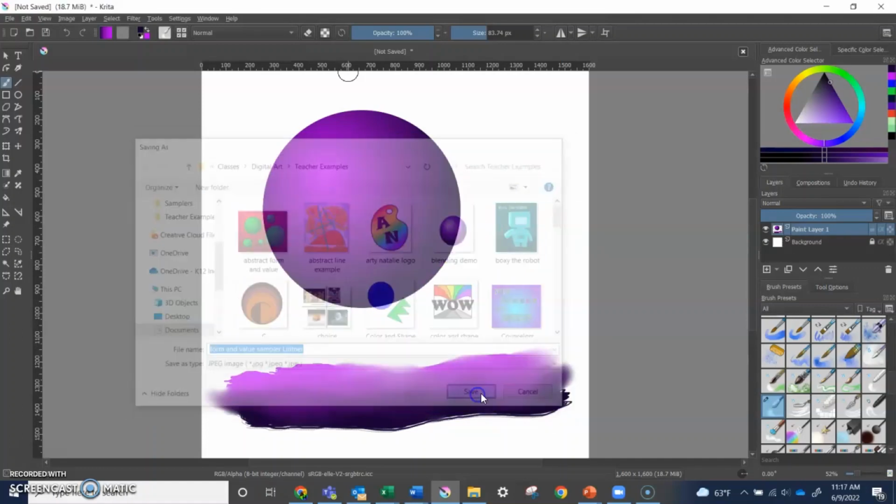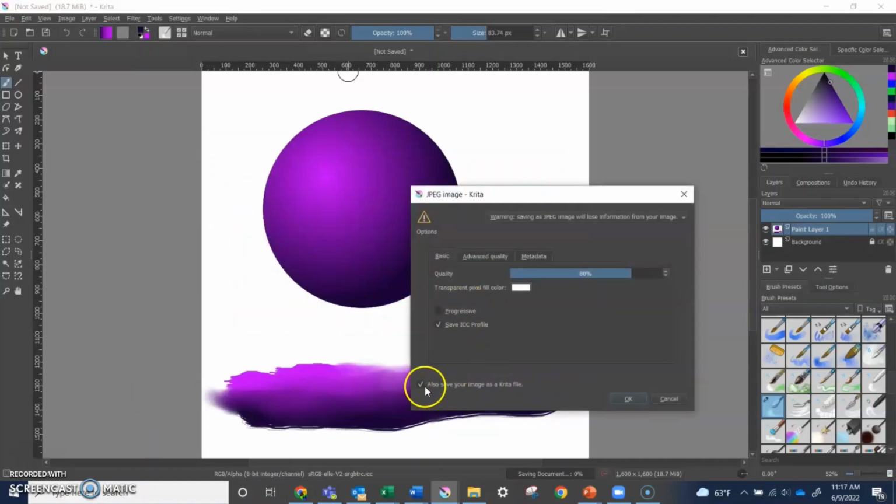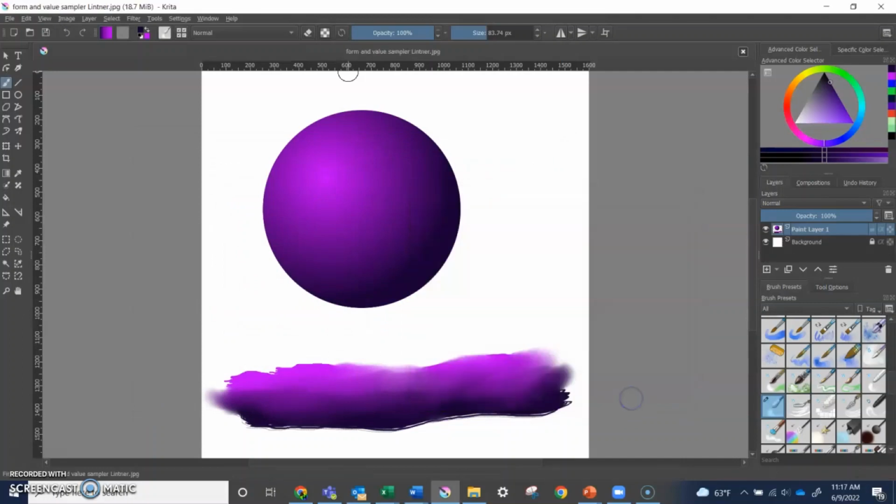Click save there, and I'm also going to save it as a Krita file in case I want to make any changes. And I'm all ready to upload my file to the assignment page now. So go ahead and open up Krita and go make your sampler.